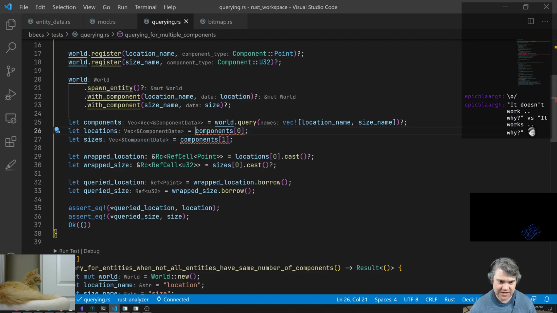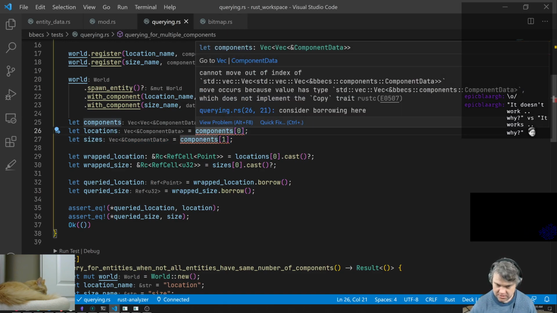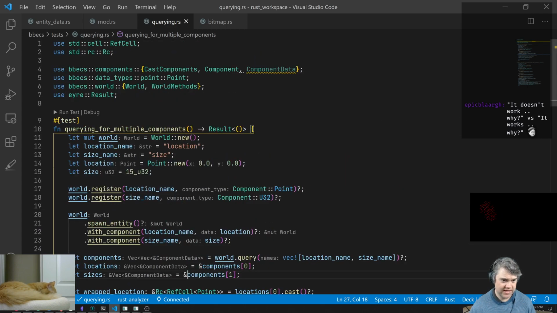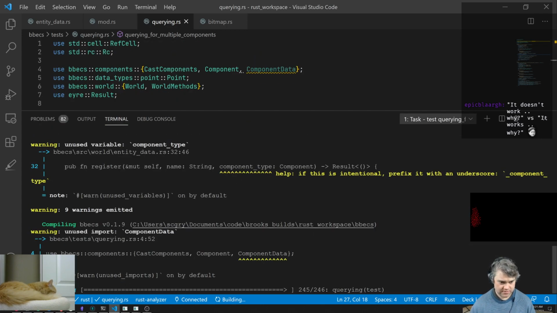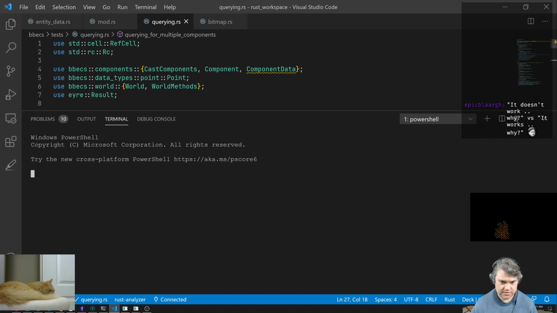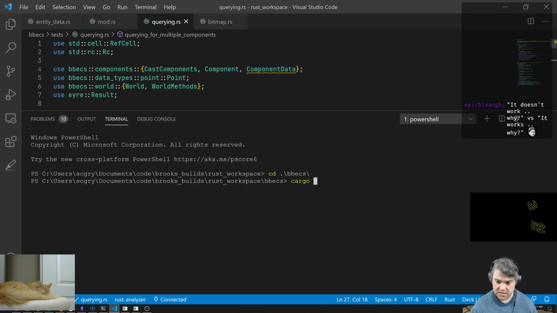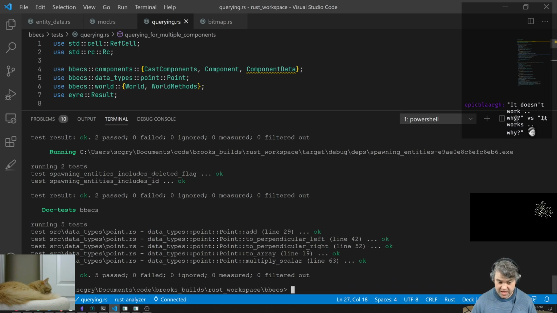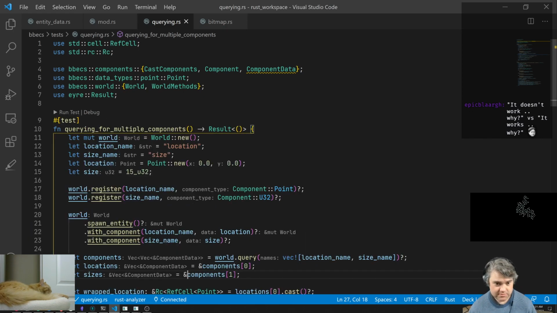Okay, locations. We don't want to move out of this. We get you out, we cast you here, and then we check to see if you're all equal. Okay, so do all these tests run? Yes. This is BBECS, cargo test. Everything just works, okay. Cool.